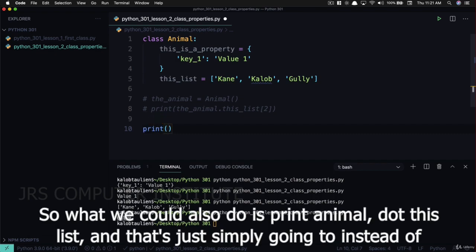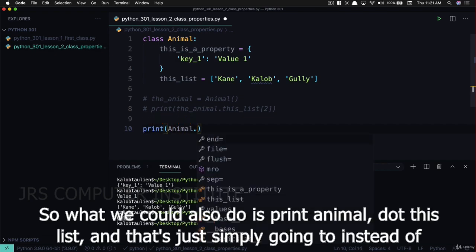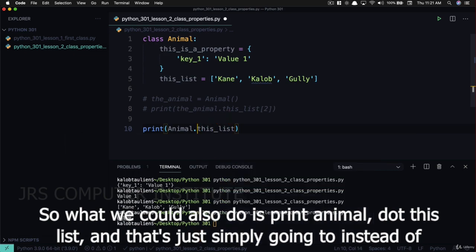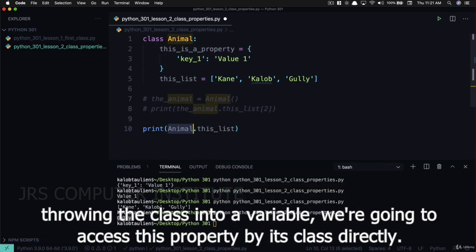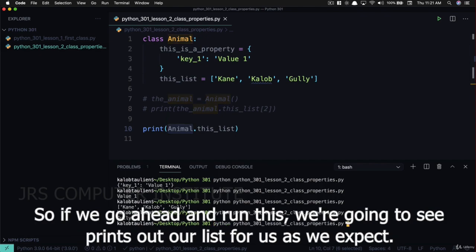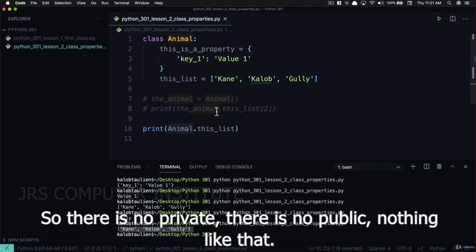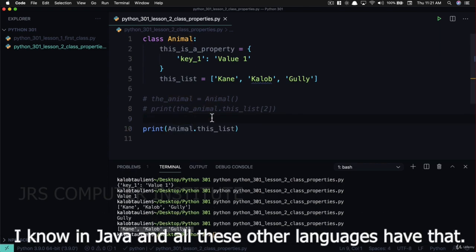So what we could also do is print animal dot this list. And that's just simply going to, instead of throwing the class into a variable, access this property by its class directly. So if we go ahead and run this, we're going to see it prints out our list for us, as we expect. So there is no private, there is no public, nothing like that. I know PHP and Java and all these other languages have that.